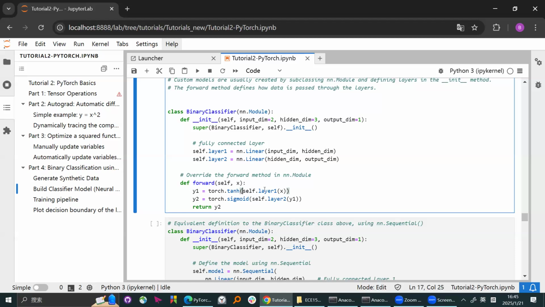How we do it is we first compute the linear operation, self.layer1 over x. Self.layer1 is defined here. Then apply a hyperbolic tangent over it to get y1. Then y1 is fed into the second fully connected layer, and then we apply sigmoid activation, which outputs the predicted value here.